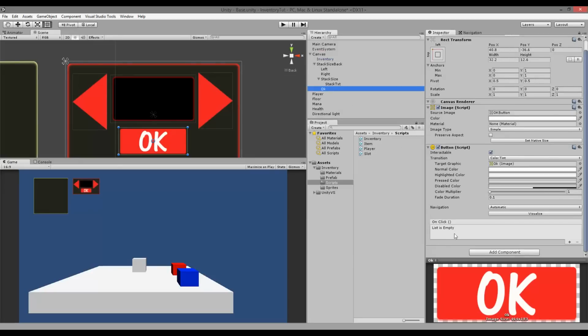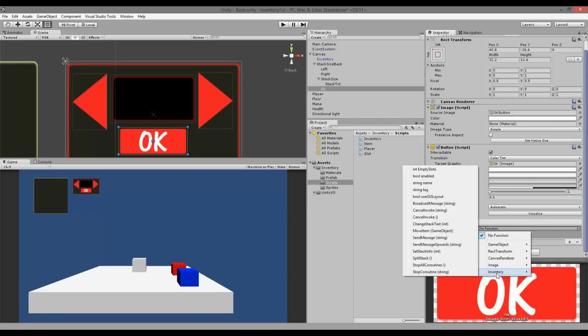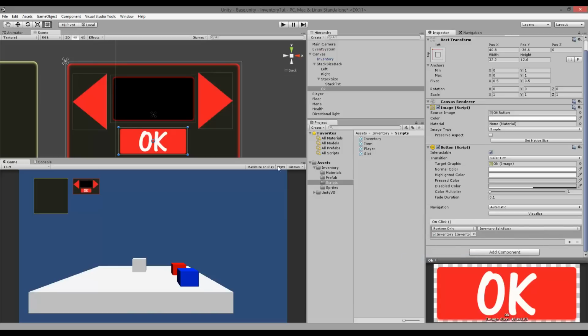So the OK button needs to have an event on the onClick, or needs to trigger a function on the onClick. So if you press the plus button, select an object by dragging the inventory down here, and then if you open the function here and go to the inventory script, you'll be able to select all the functions inside the inventory. We created a specific function to split the stacks called split stack, which should be called whenever we press the OK button. So we're just gonna select that. So whenever we click OK, split stack is gonna be called.